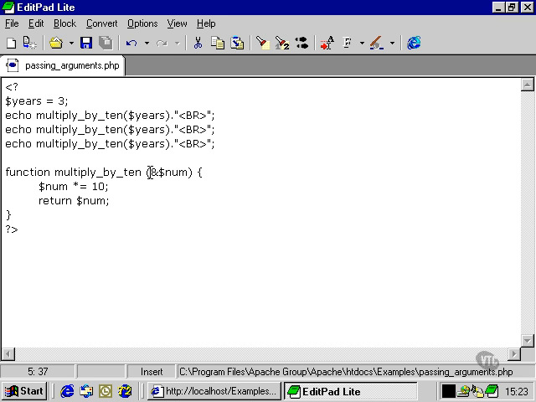So as we can see, by using call by reference, we can allow our function to act directly upon the variables that we pass to them as arguments.